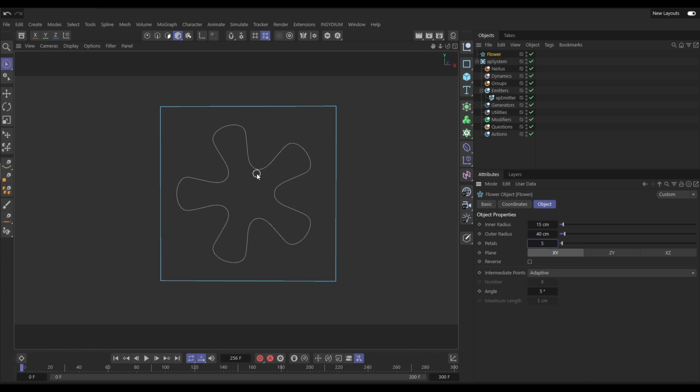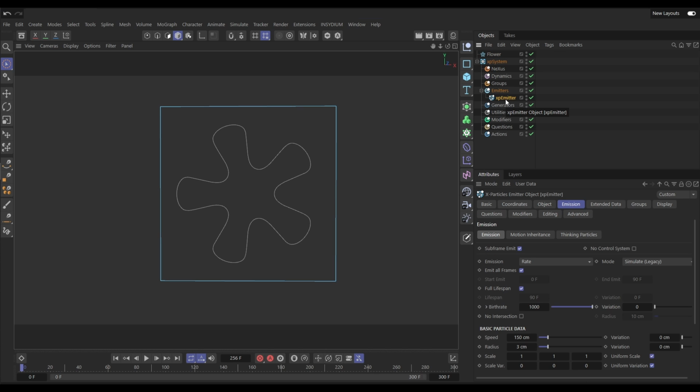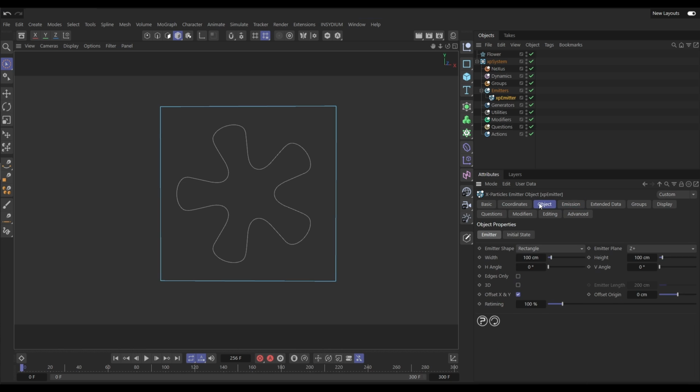To get that to work, we need to go to the emitter and change the settings. Let's go to the XP emitter. We'll go to the Object tab, and by default, the emitter shape is set to this rectangle that we can see. But we don't want that. We want to emit from an object in the Object Manager. So let's pull this down and select Object.